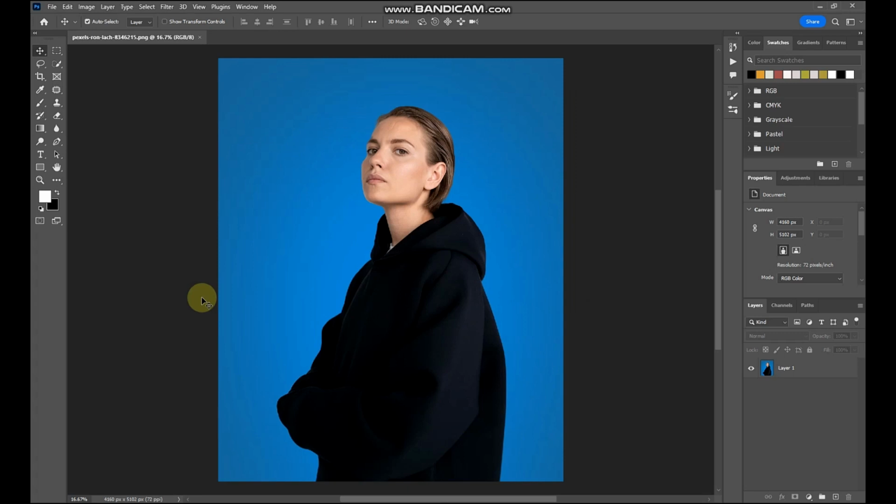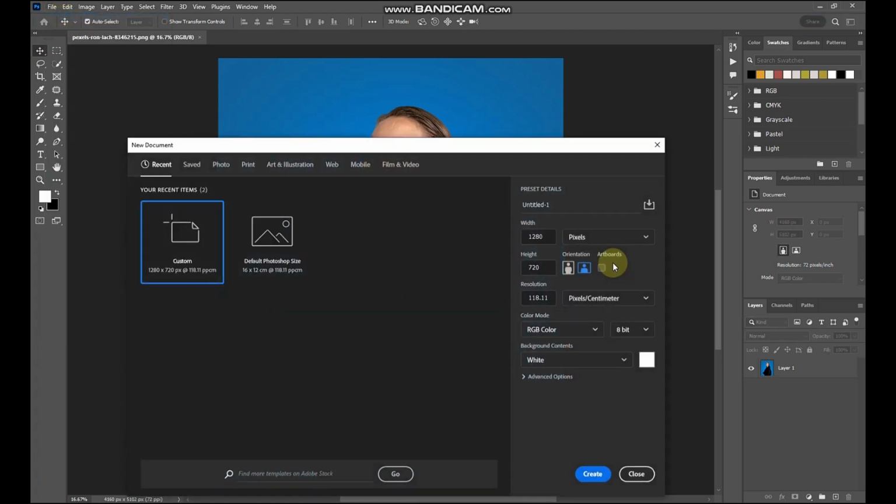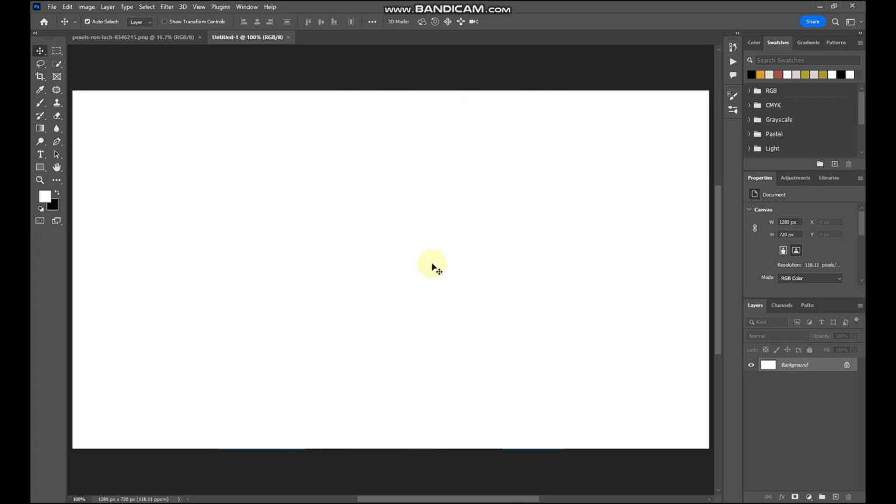Today I'm here to teach you how to make a thumbnail in Photoshop. So let's move on to hit on File and Create New. With a thumbnail, the width is 1280 and the height is 720, and you must be in pixels, and the background content should be white, and you hit Create.